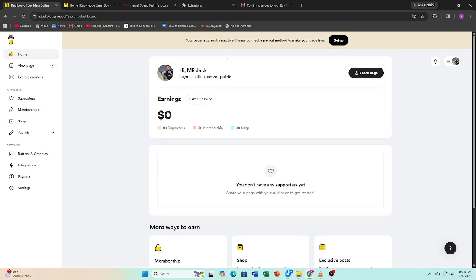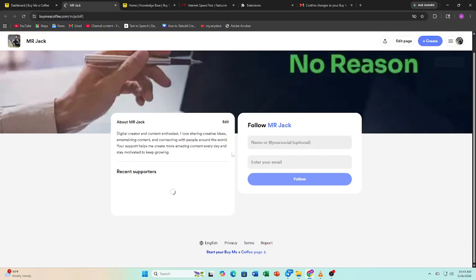First, sign in to your Buy Me a Coffee account or create one if you're new. Once your dashboard opens, customize your creator profile with a photo, bio, and banner so your page looks professional and trustworthy. Next, go to the Products or Extras section from your dashboard menu.